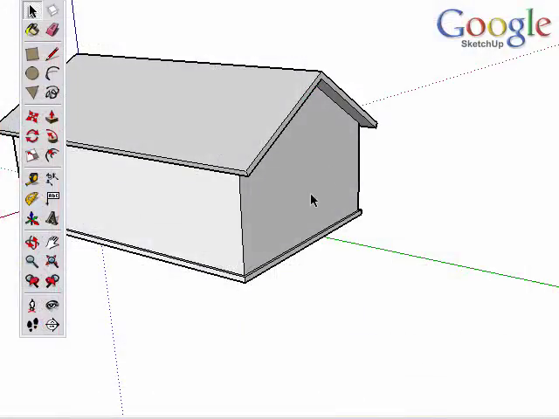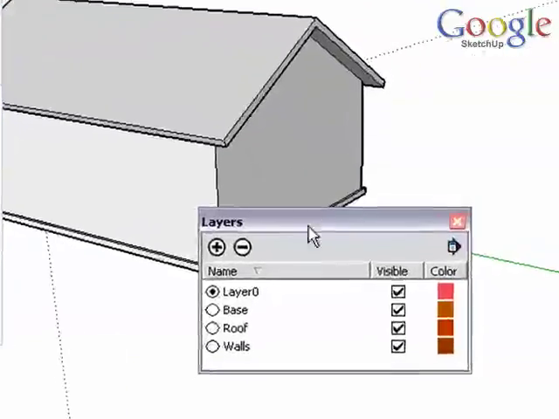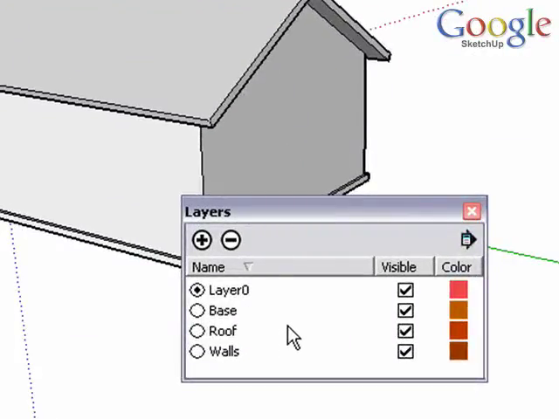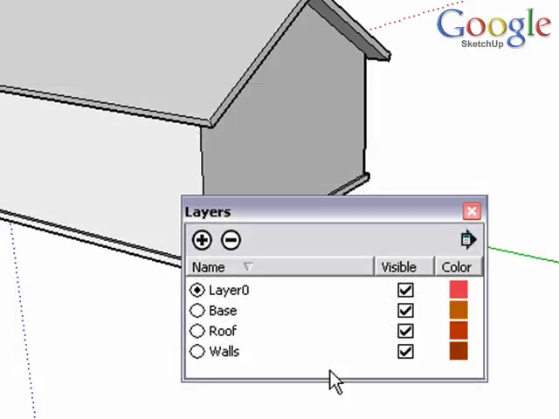SketchUp has a system of layers that are very helpful in organizing your model. However, the way that layers work in SketchUp is different from other software you may use, so it's important to understand the distinctions that make SketchUp different. In many other programs, you put various entities on different layers, and when you turn that layer off, you also turn off the ability to edit any geometry on that layer. This is not true of SketchUp.